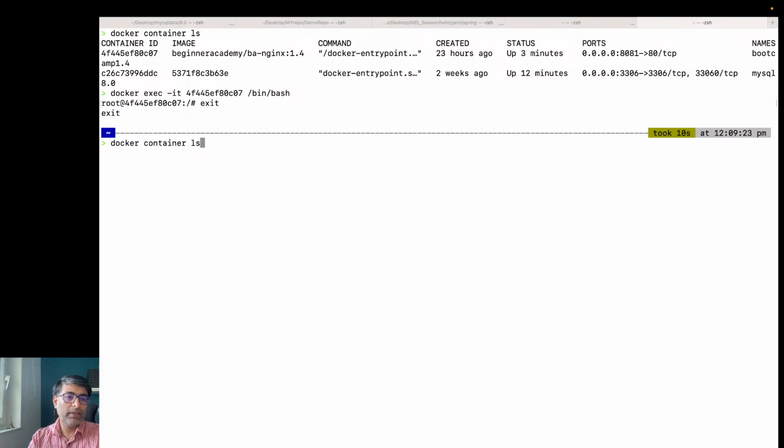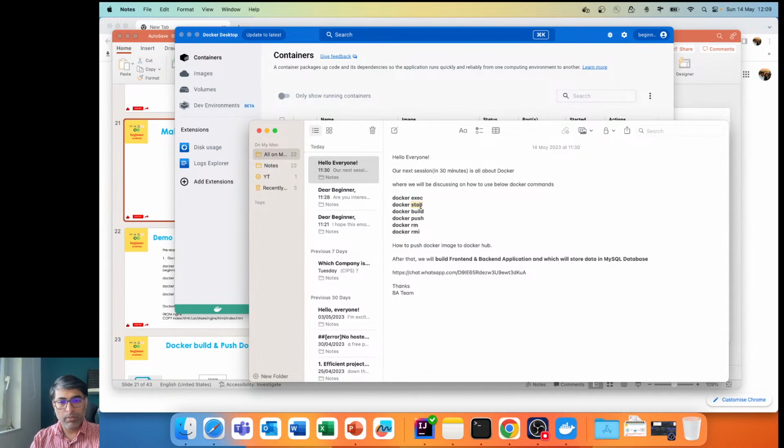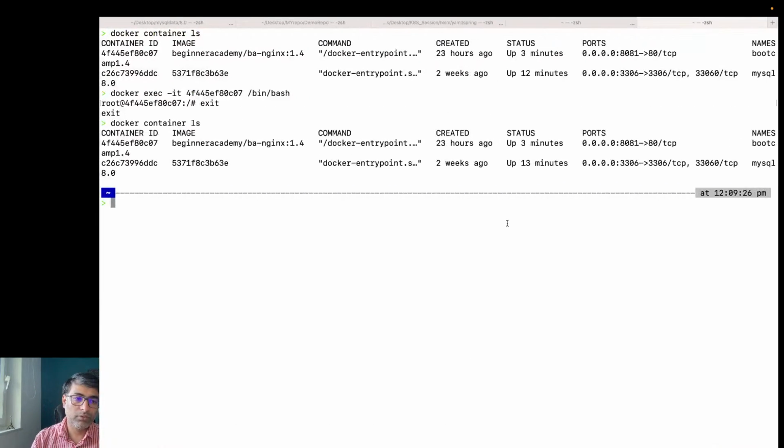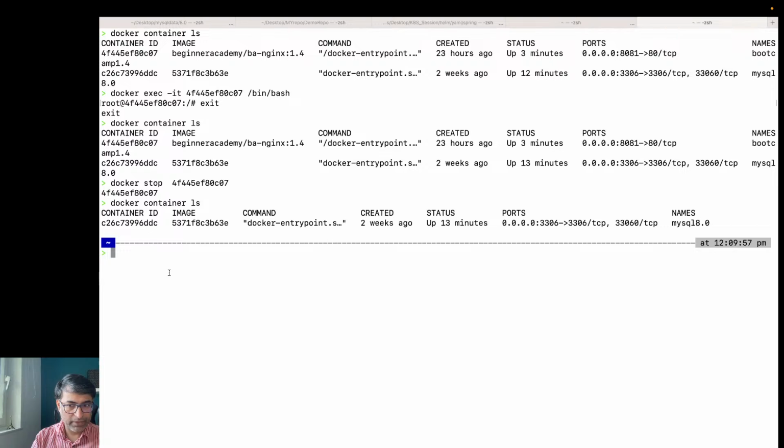So the next command is stop. Stop is used in order to stop a container. Due to some reason you want to stop your container. In that case, just say docker stop and the container name. Docker will stop your running container. So if you could see, only one running container is remaining. So in this way, you stop your container.